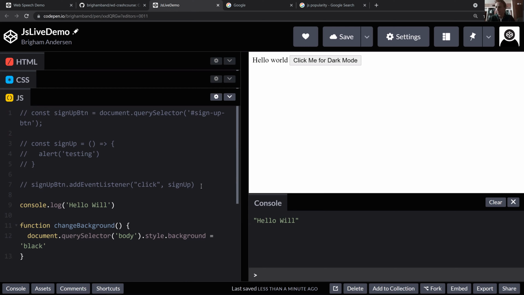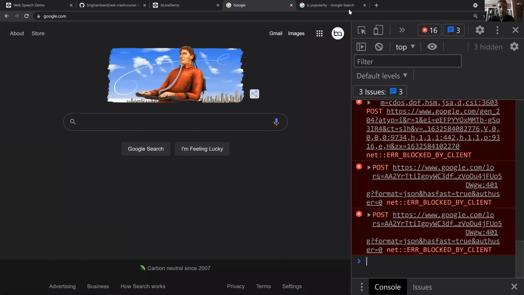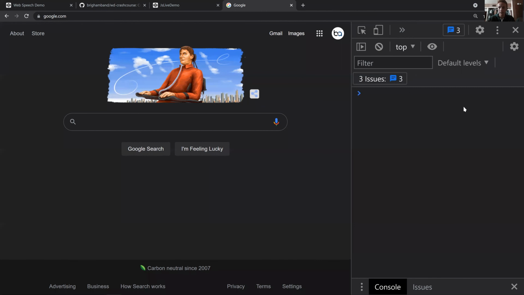Alrighty, so let's go over some JavaScript features. And to do this, because I don't really care about saving these changes, I'm going to go ahead and just use Chrome and use the dev tools here, because it'll allow it to be a little bit more interactive for us. And I'll show you what I mean in a second.